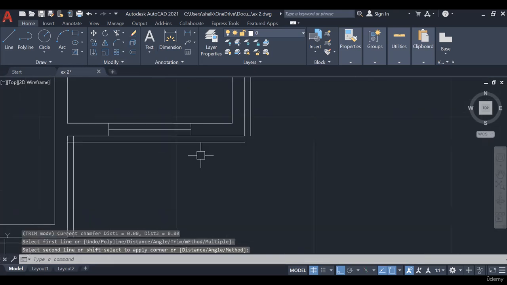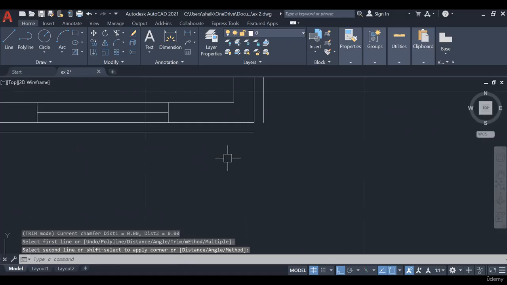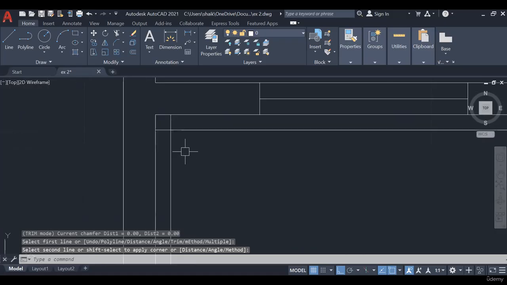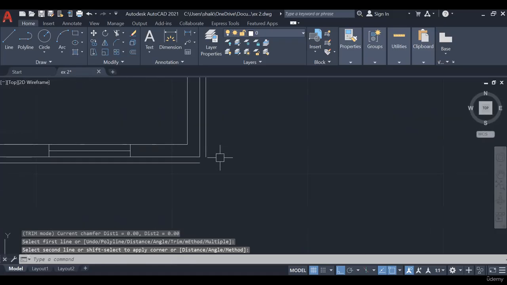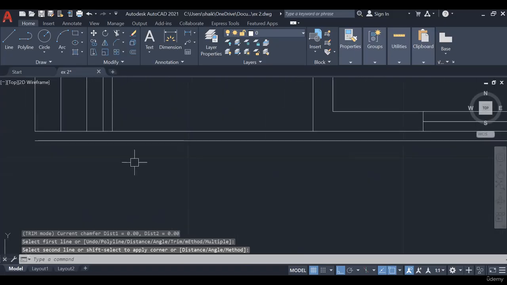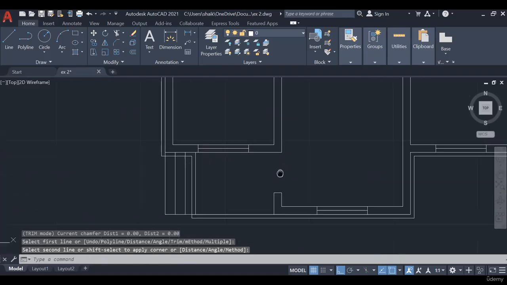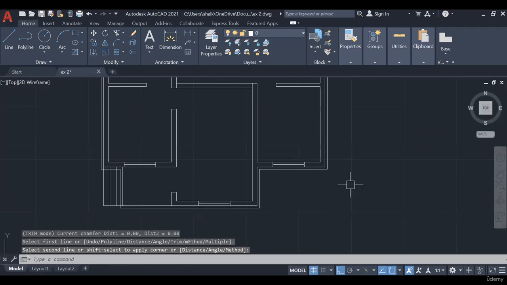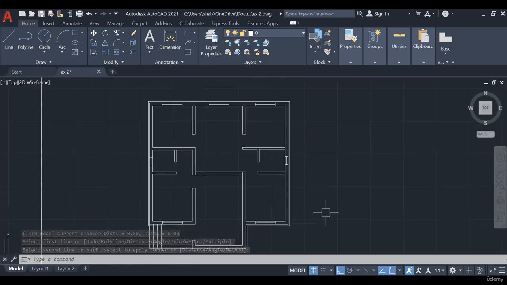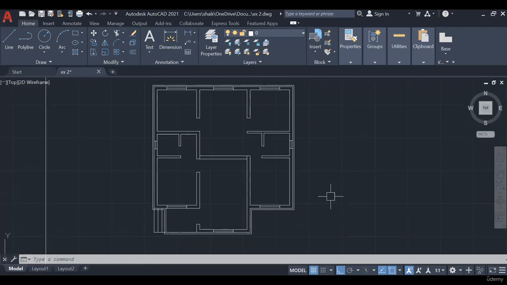If you want to take the previous one, space bar, first point, second point, repeating for each line, and the last one. Okay, so this is our plinth line. We have drawn the plinth line. So what is the next step?